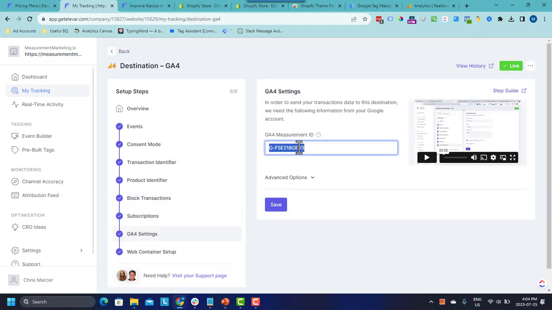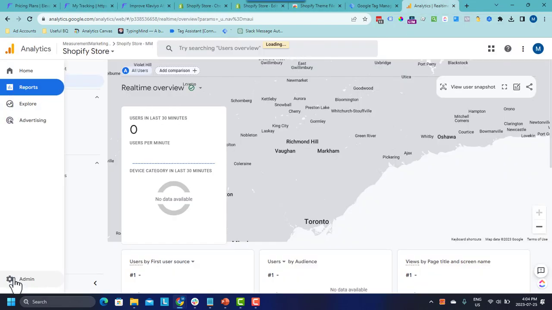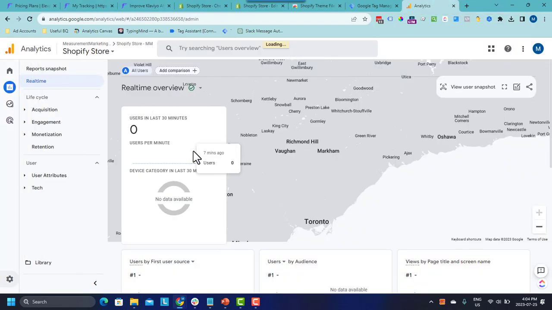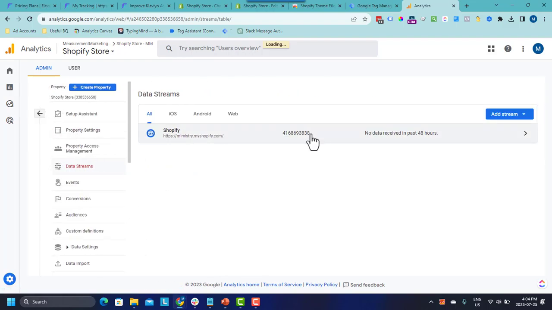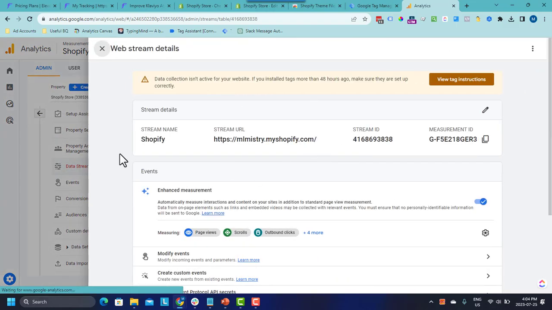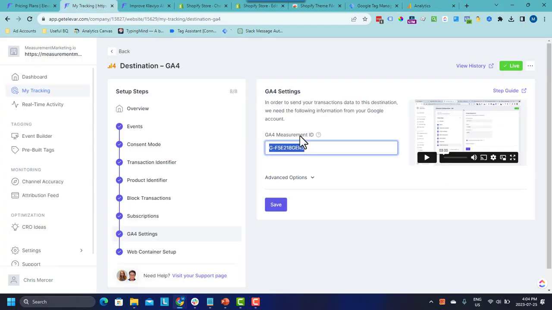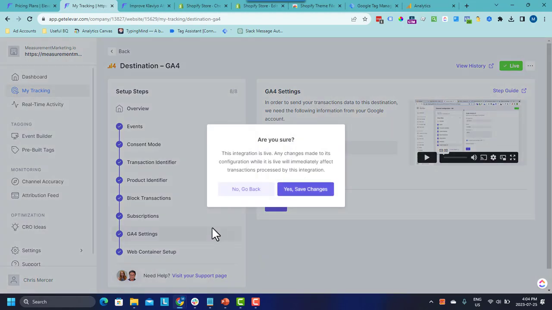Finally, GA4 settings. Here is when you need your measurement ID. So you're going to hop into your analytics. You're going to go to admin. You're going to scroll to your data stream. You're going to click on a data stream. If you don't have a data stream, you'll need to create one. And then you're going to copy your measurement ID. You're going to head back into My Tracking and paste that there and hit save.